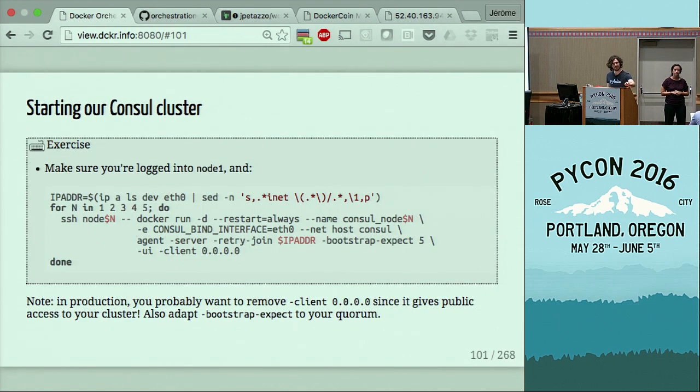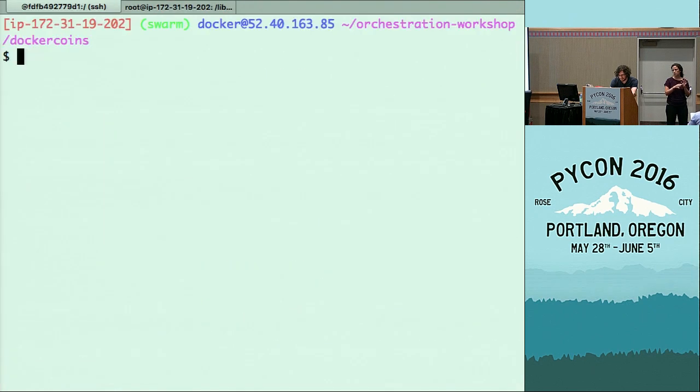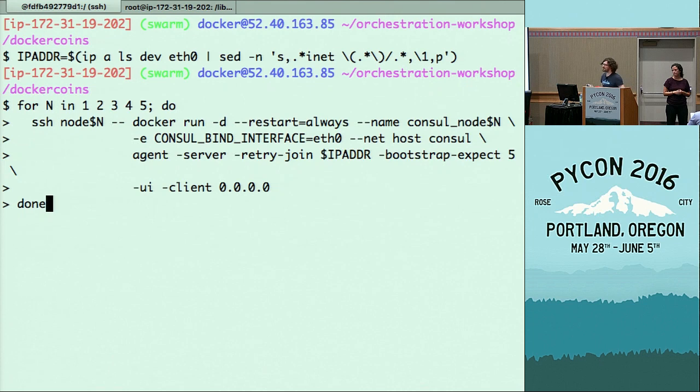So I think now is the time for the coffee break, but just before we go for coffee, we will start this so that if people want to catch up, they can also use the break to catch up, and we just have to paste that command into our terminal, and I will explain what this command does. So first, we are getting the IP address of the current node. That's the first line, IP address equals IPALS. This is just reading the IP address from ETH0.